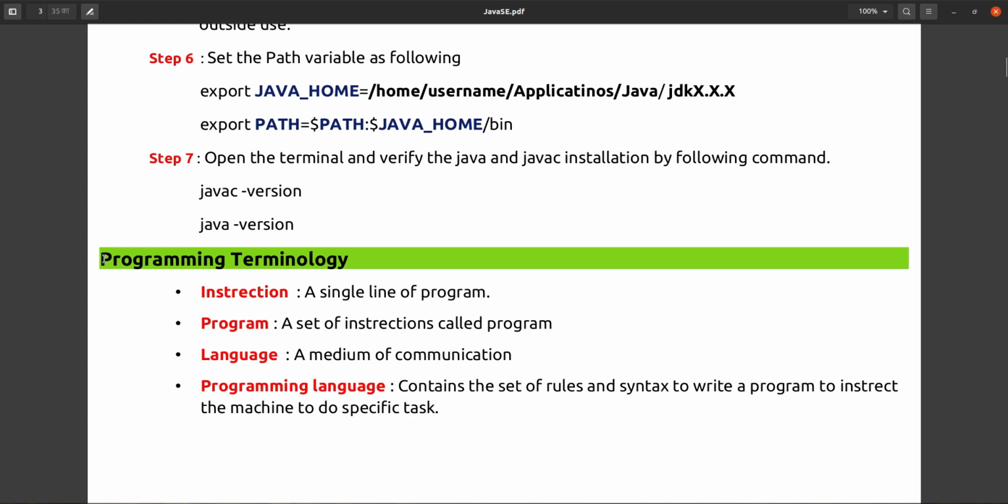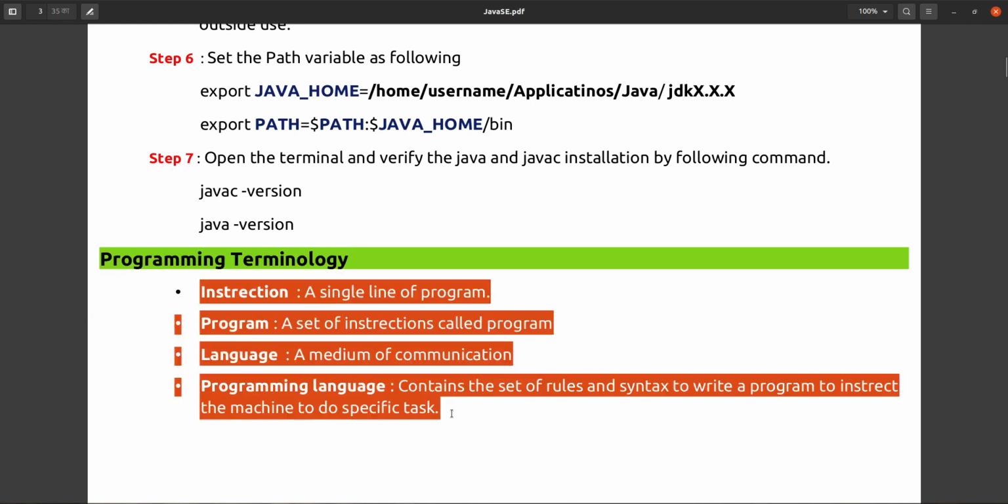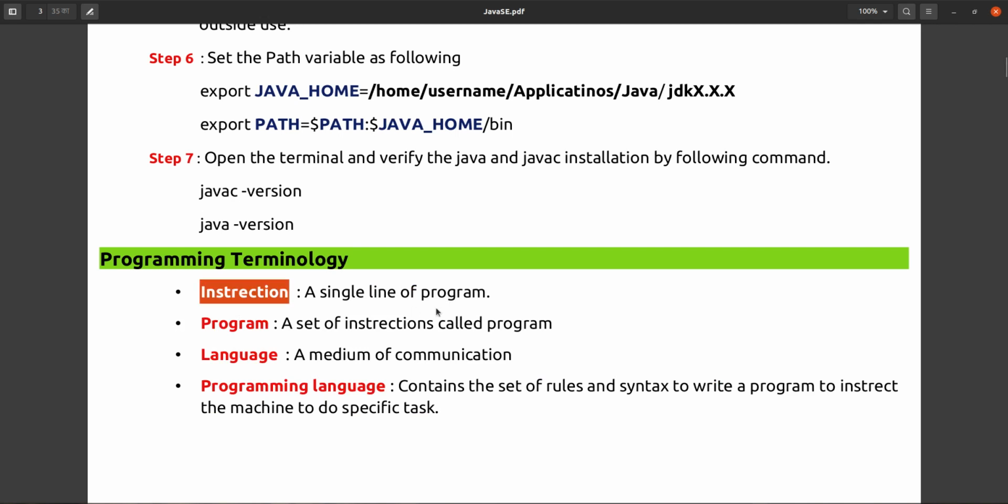And okay, we will see the terminology also today. In programming terminology, there are four terms we are seeing here. What is an instruction? An instruction is nothing but a single statement, a single line of a program. A program is nothing but a set of instructions. If more than one instruction is there, that is called a program, and it should be in a file also, then only we can say this is a program.